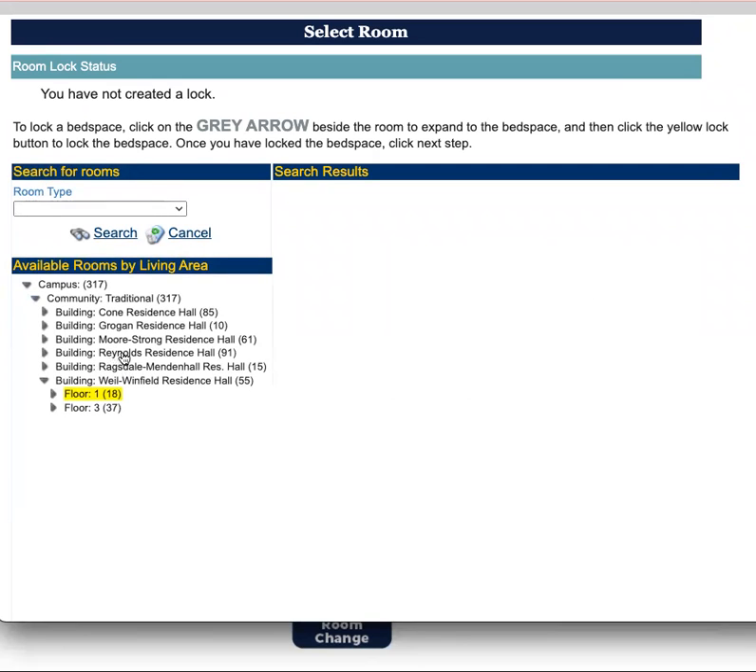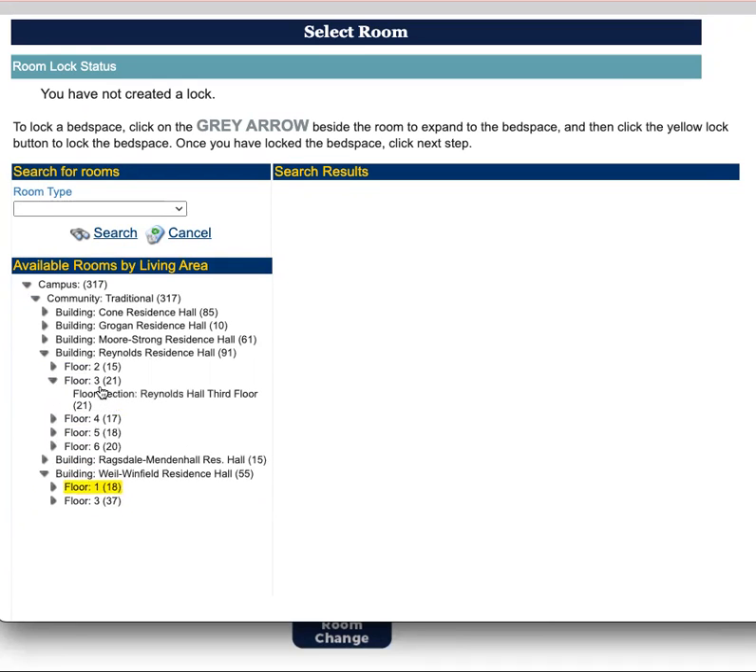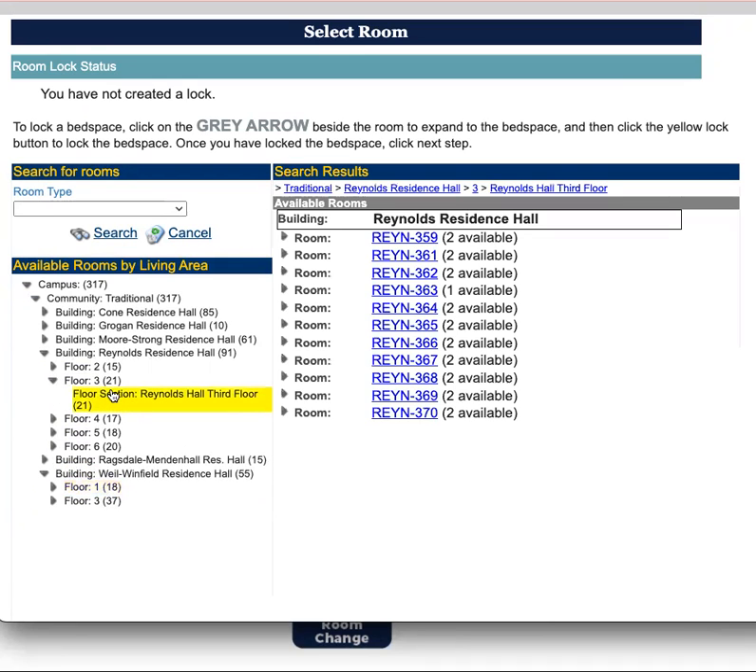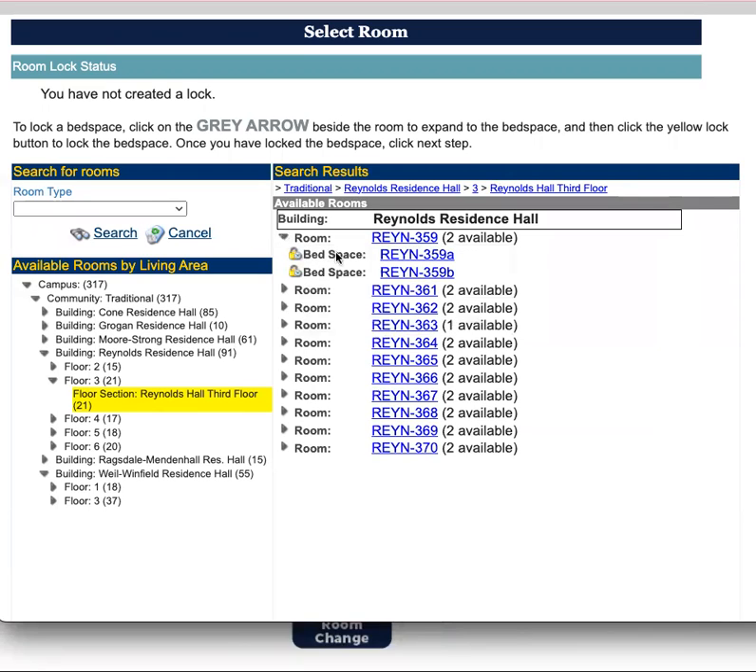Let's say that we still want to live in Reynolds, but we want to live on a different floor. So we're on the 5th floor, I believe. So let's look on the 3rd floor. And we can see all these options available to us. And let's say I really like this room 359. So let's click on that. And again, it just shows you the information. So let's click this down arrow.